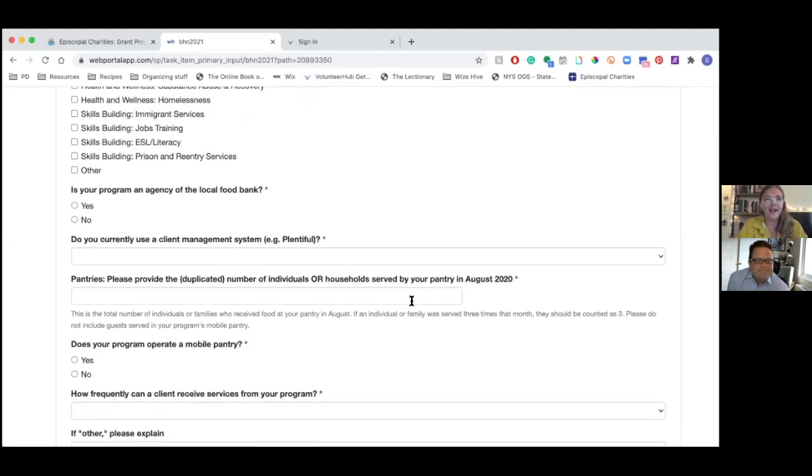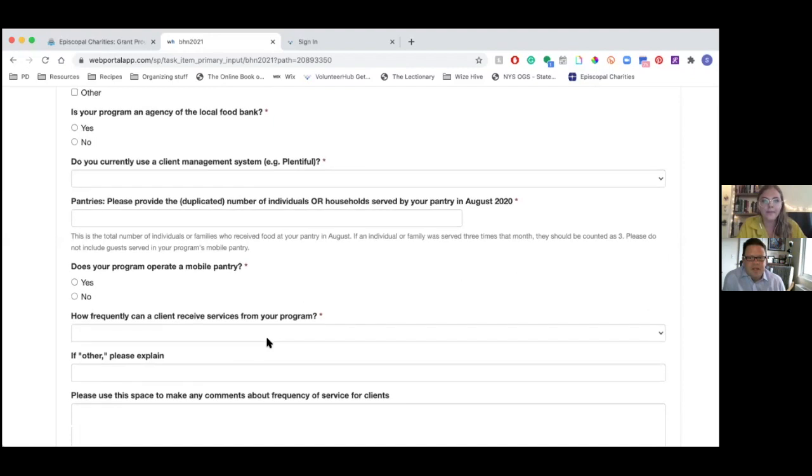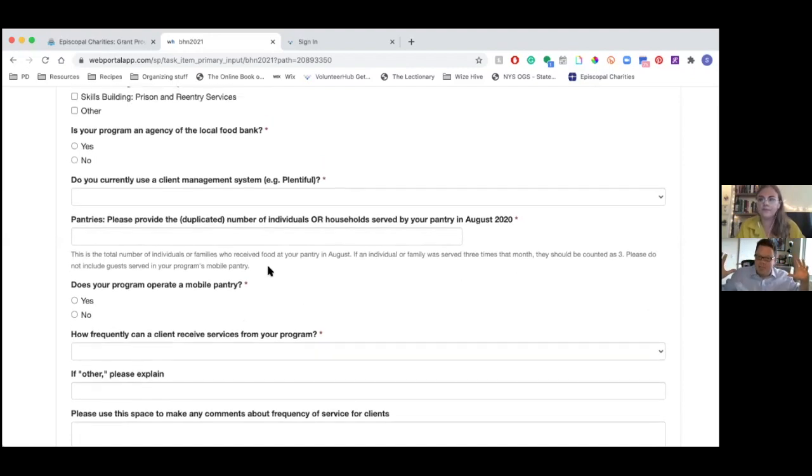Exactly. And in terms of the numbers that we're asking for, I also just want to highlight, again, in our little gray text here at the bottom, it gives you some more information. But for all of our food programs, what we're asking for is a number of individuals or households that your program served in the month of August. So we're really just looking for 1 month of how many people walked through your door and received food or received services at your program. So that's going to be the big number, right?